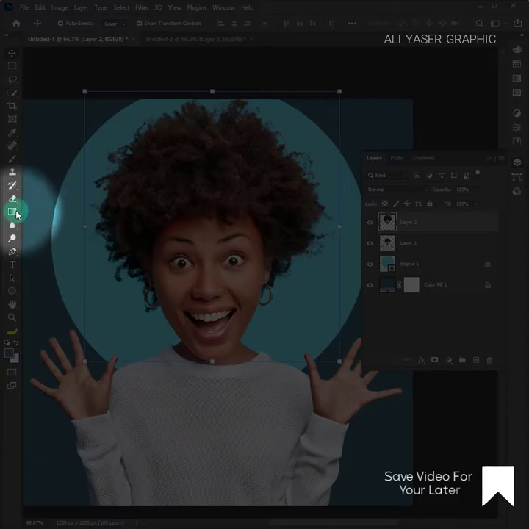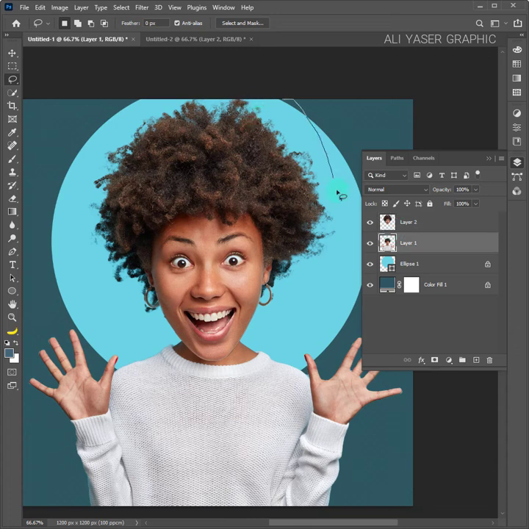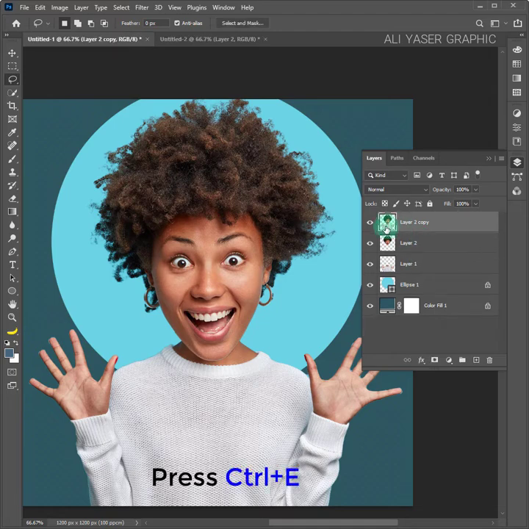Choose the Lasso tool and select the back head from the bottom layer. Press Delete, then choose both layers, press Ctrl J, and press Ctrl E to merge the layers.